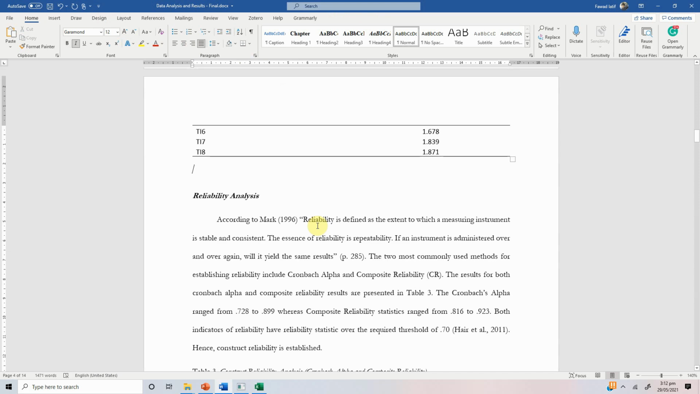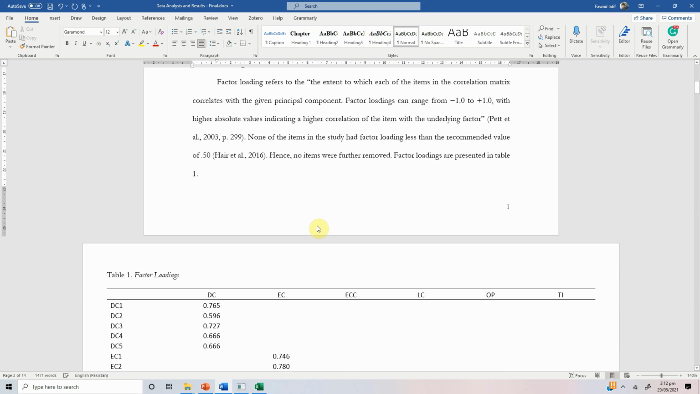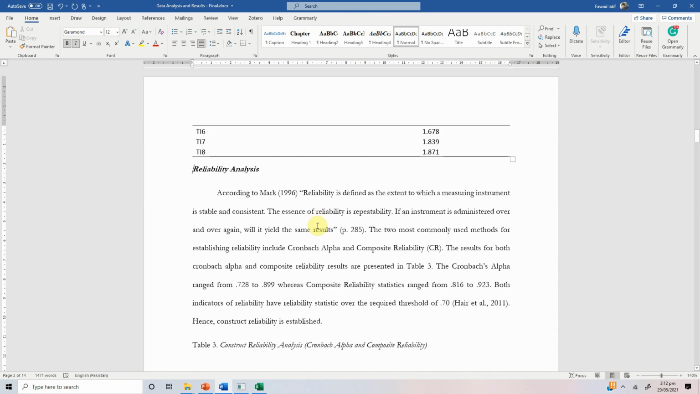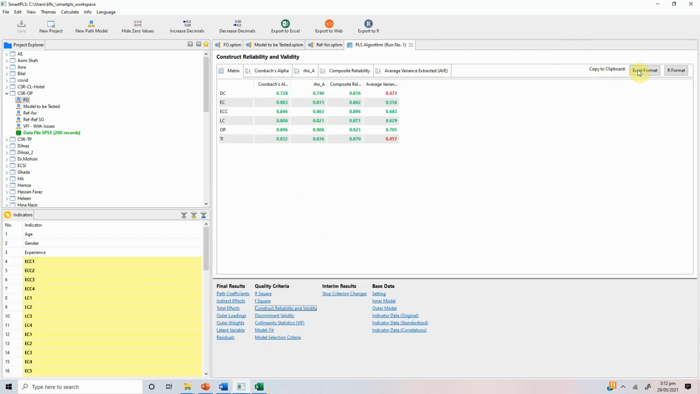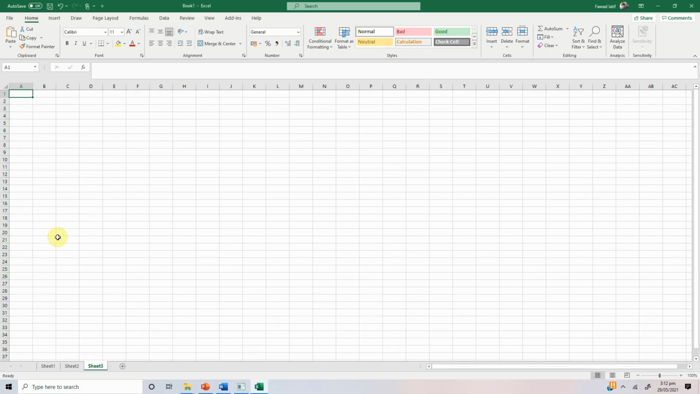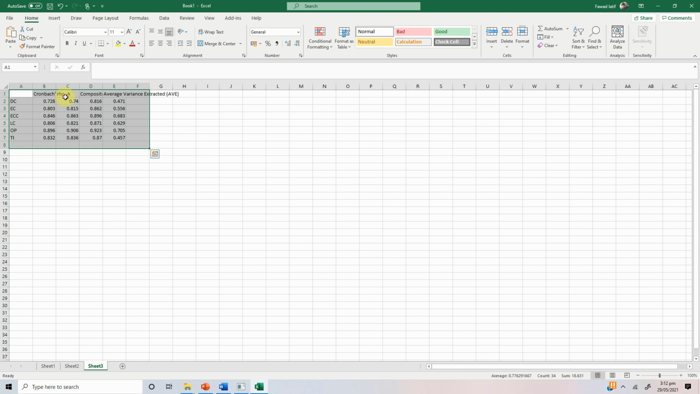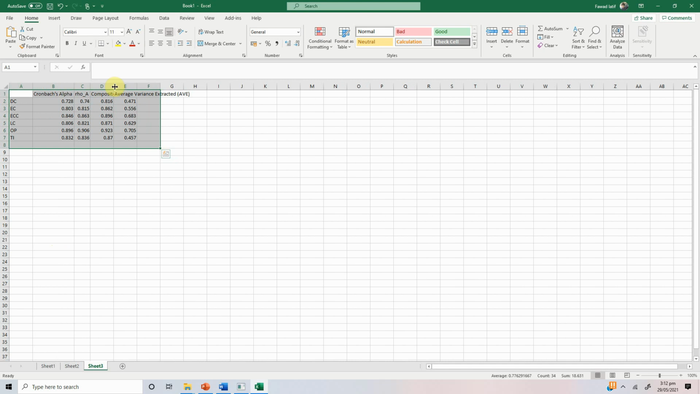The reliability analysis for lower order constructs. Remember, what I'm doing is I'm only reporting the lower order constructs for now. So your reliability analysis for lower order constructs, construct reliability and validity, copy it. Although we've got AVE issues, for now, we are going to keep them, because the objective of this exercise or this session is not sorting out reliability and validity issues, but understanding the higher order constructs.